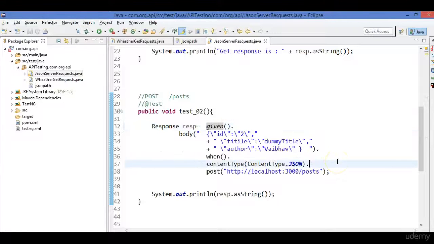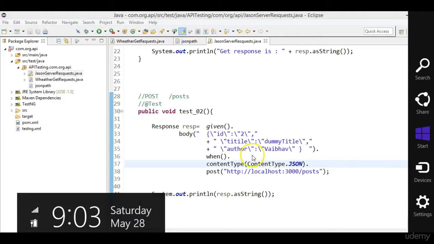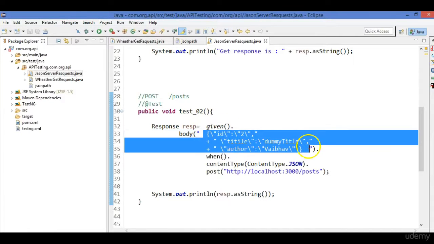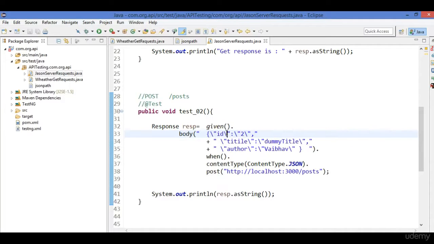Hello friends. So in the previous session we studied how to send a post request. Here in the body we send the data of the post in the form of a string. You can do it this way also, but it is not recommended when sending a post request. There are multiple reasons. One reason is that suppose you have to send different post requests with multiple data.